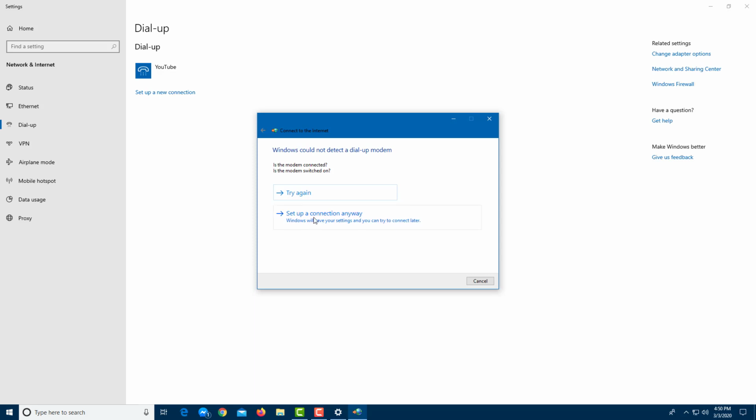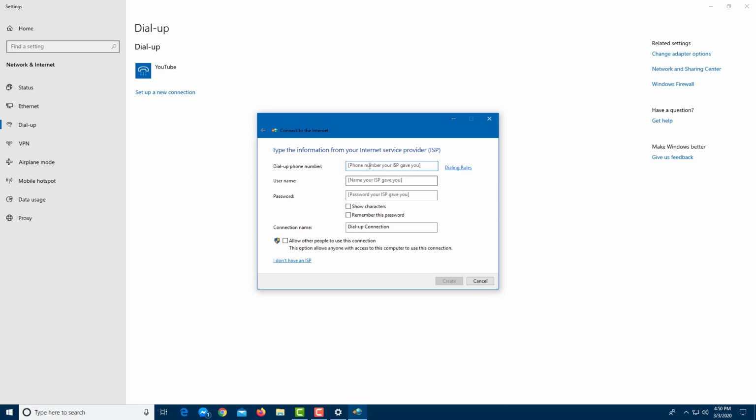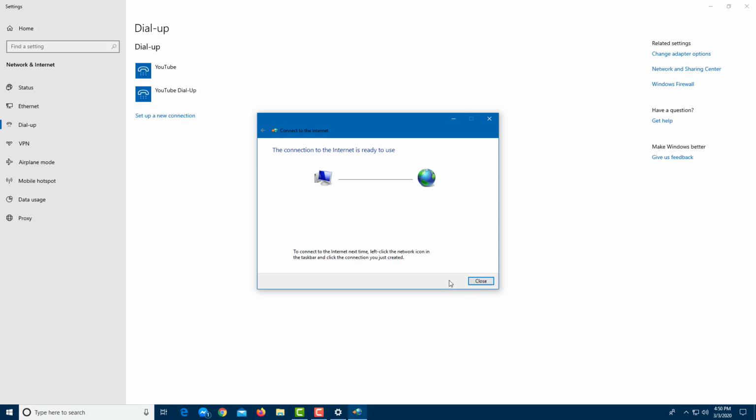But anyway, if you want to set up, you can add in the dial-up number right here, anything you have for the internet connection. You add in the username, you add in the password, and you can add in the connection name right here. So I'm going to say YouTube dial-up. But it is unlikely that you'll be using dial-up these days. But anyway, if you need to use it for a quick connection, then you use this. So if you want to create it, you can see that a dial-up connection is here.